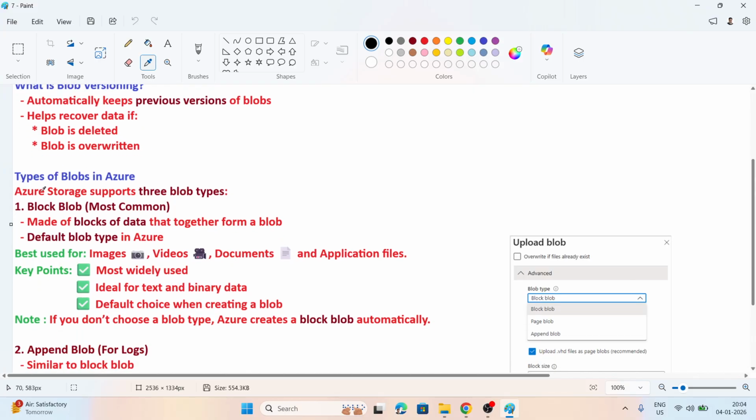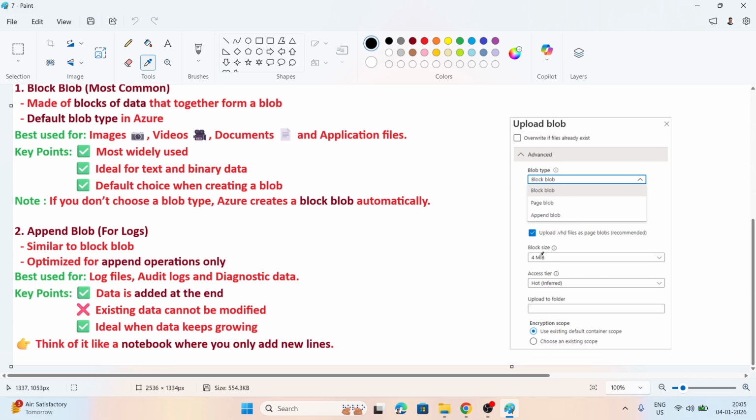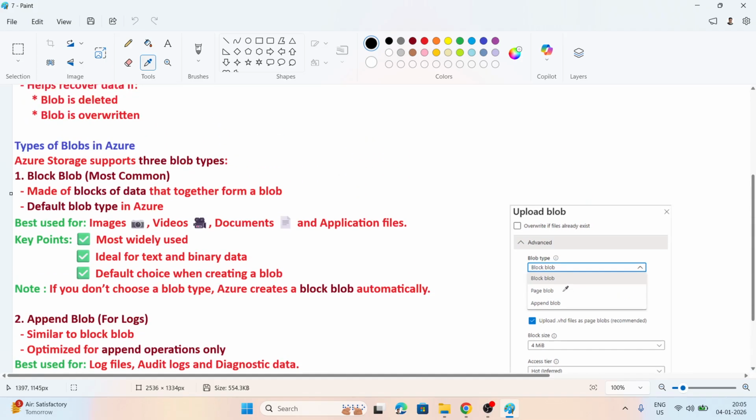Types of blobs in Azure. Azure Storage supports three blob types: block blob, page blob, and append blob. And here we can see the size and tier, and where we have to upload, to a folder or to a container.